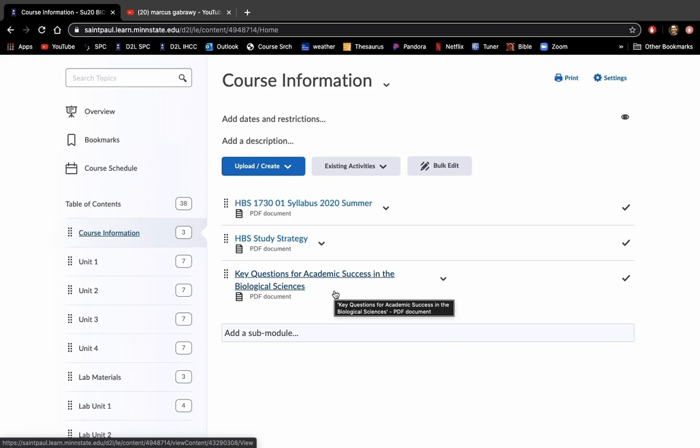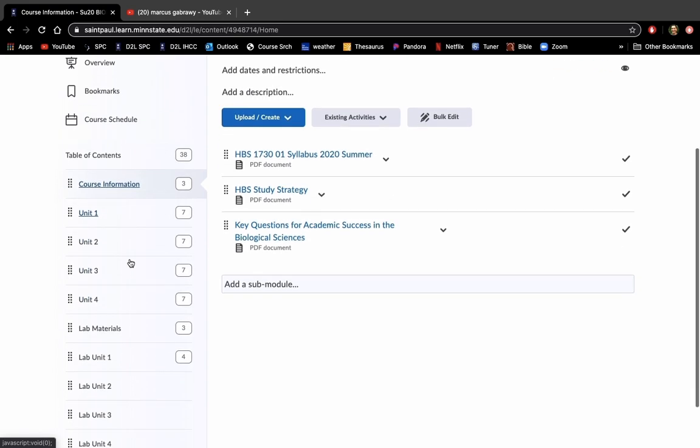And also I've made one HBS study strategy out of many different study strategies. This one is actually what worked for me in school, and I provide it for you here. I made a document here. So that could be useful too.